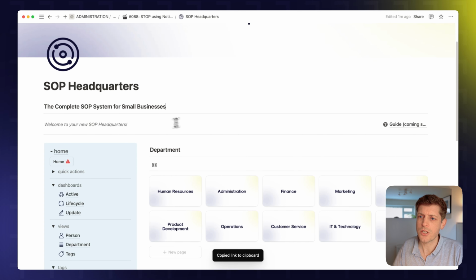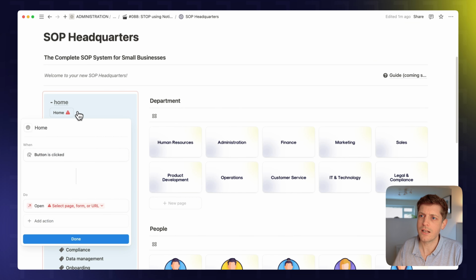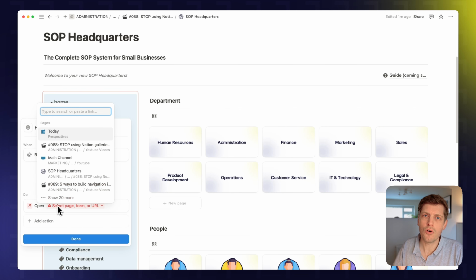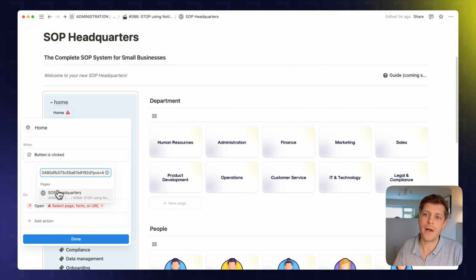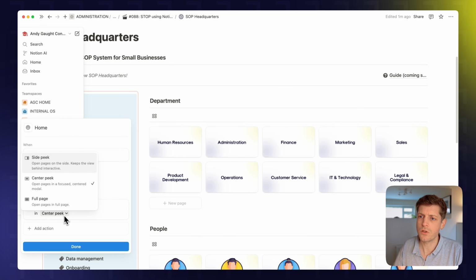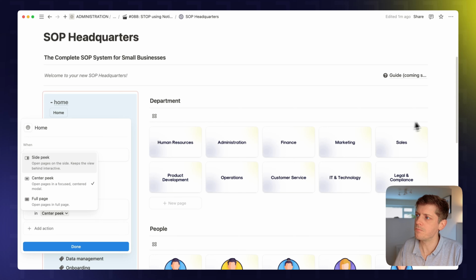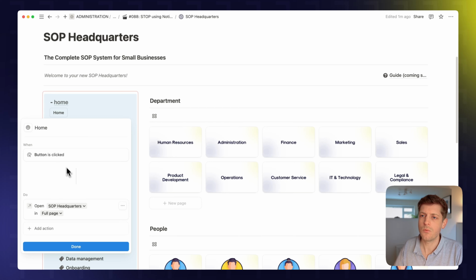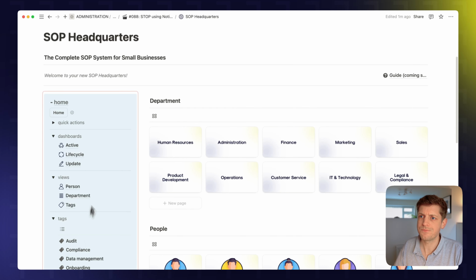clipboard. So if we go back to our button here, go to settings, and instead of finding the page, I'm going to paste the link. And straight away it's found it, the SOP headquarters, so click on this one to confirm. Then we need to select how do we want to open it. Center peek is just in the middle of the page. We've also got side peek here, which pulls it out from the side, or we can go for full page. So I'm going to click on full page. Once we're done, just click on done.